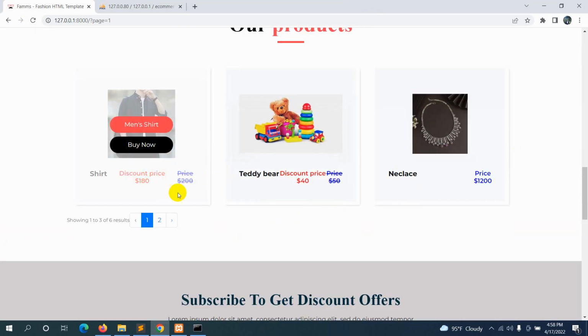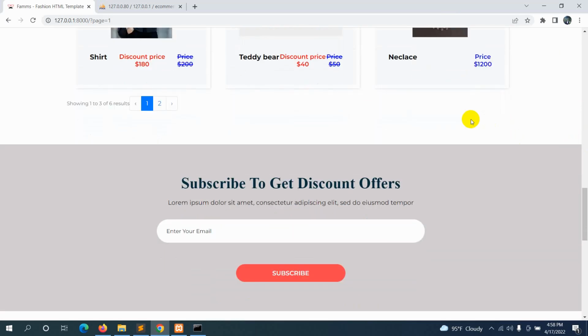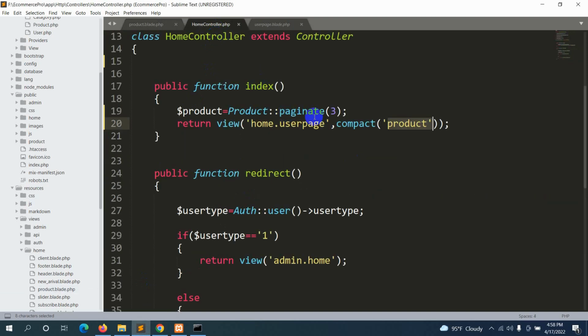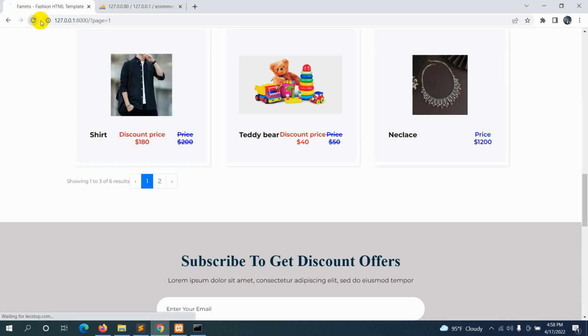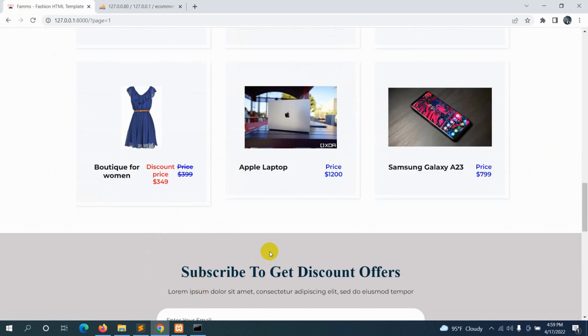So here we are currently showing only 3 data, but this doesn't make sense. We should show at least 10 data. So here we'll go back to our code, and in the home controller in the pagination we'll say 10. Since we only have 6 data, it will only show the 6 data, and the pagination will be gone because there is no more data to show.